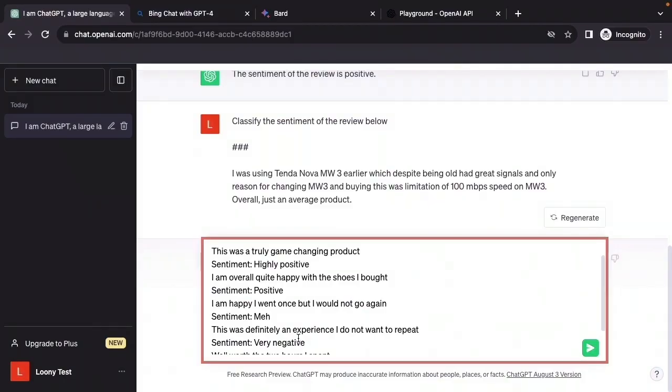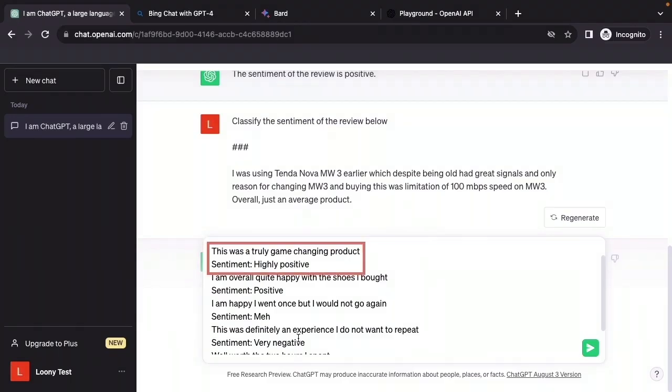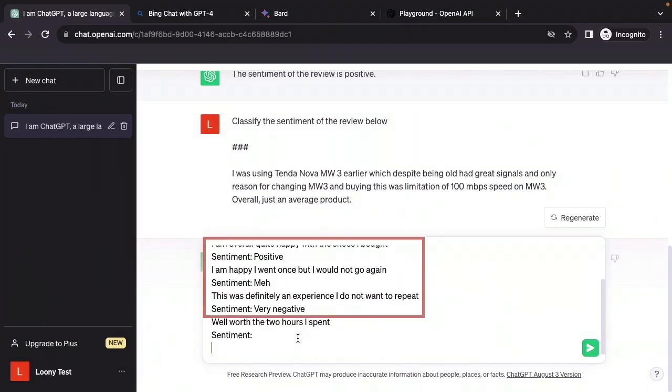Now, notice few shot prompting here for sentiment analysis. Notice that I haven't said anything like perform sentiment analysis. All I've done is given a bunch of sentences and the corresponding sentiment. These are all the shots or the examples. The first one, truly game-changing product, that's highly positive. The second one is positive. I'm happy I went once, but I would not go again. That's meh. You can see here that for every bit of text, I have the sentiment just after it.